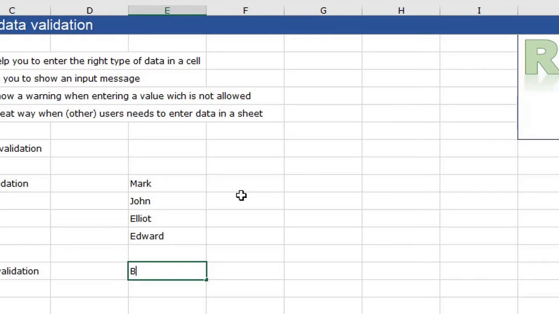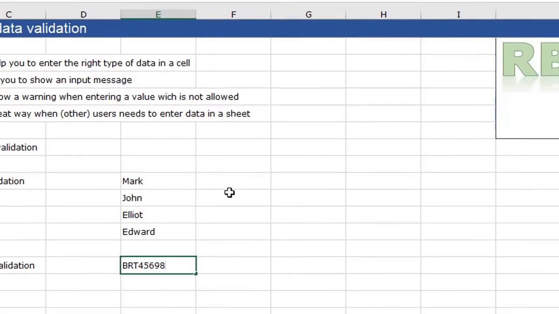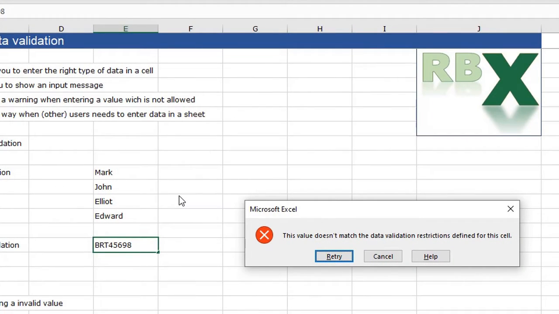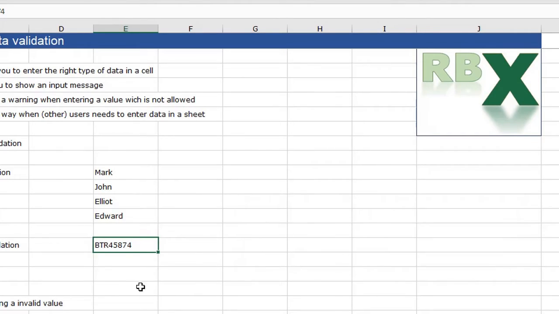I can type BTR with 5 numbers behind it, press enter, and this is a valid value. I can type BRT with 5 numbers behind it, and Excel says this does not match the data validation restrictions. So you can see this works. I can only enter a serial number starting with BTR and 5 numbers behind it in this cell. So you can force users to type the right serial number in this cell.